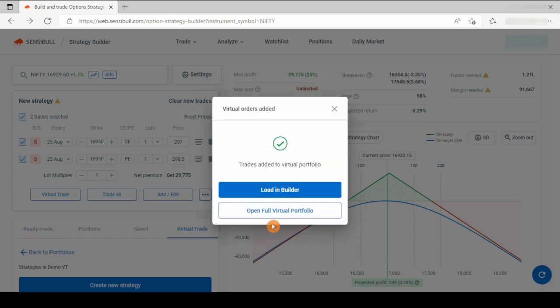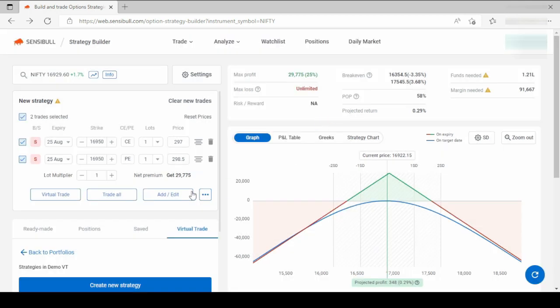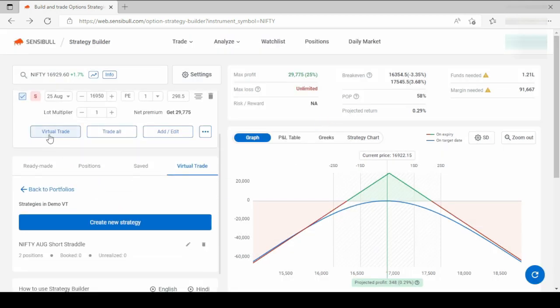So it is possible to load directly from here. For now, I am just not loading anything. We will see that later. That's how you can trade in the virtual. You can add a strategy to the virtual trade area under a particular portfolio. We will go back and see that particular strategy under a demo portfolio later.